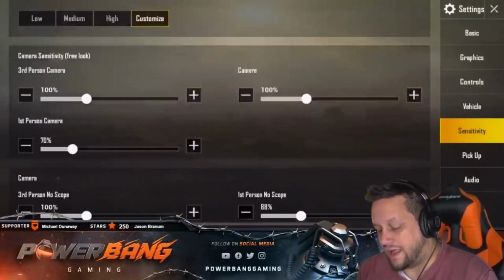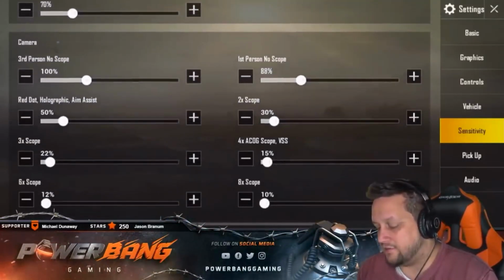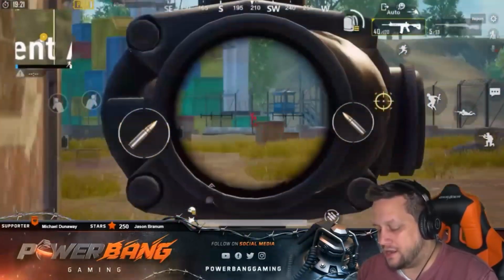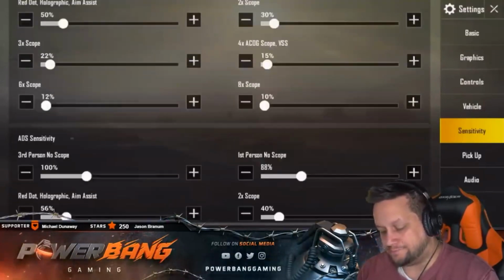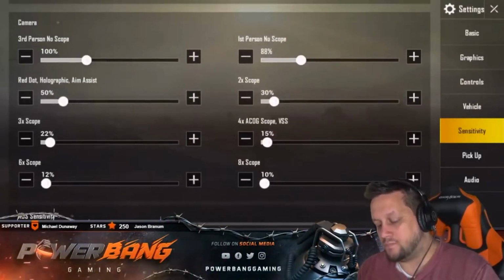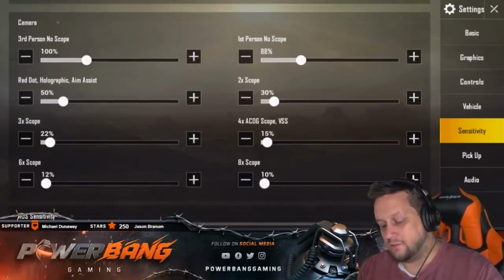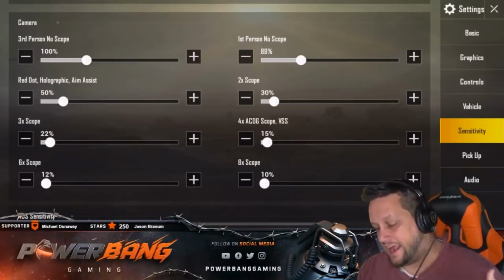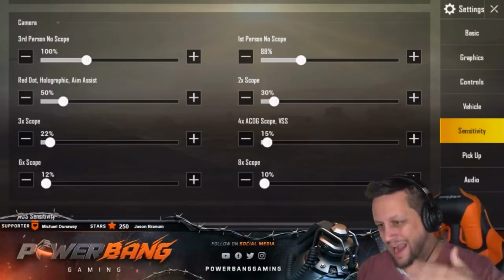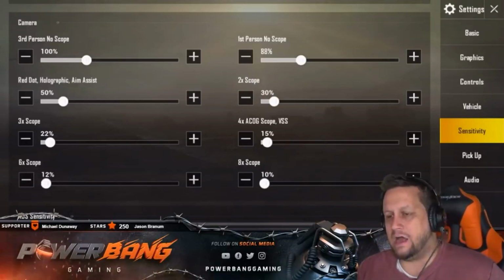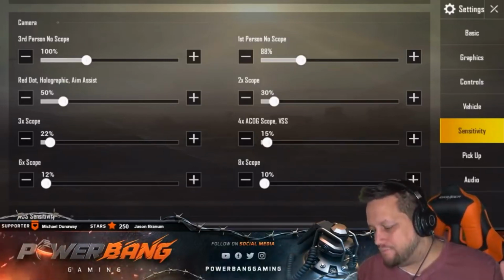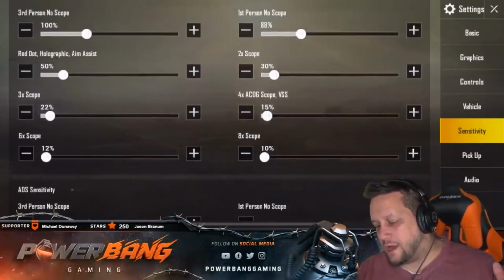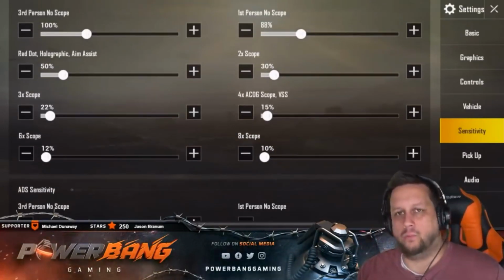So back to sensitivity. Next section, your camera while you are looking in with a scope. What are you moving around with that camera? No scope, red dot, 2x, 3x, 4x, 6x, and 8x. There's also a differentiation between third person and first person no scope. And again, you want to be able to spin a little bit faster, I think, in third person than first, because first could be a little disorienting. You get that seasickness. That being said, notice the values. This is how fast you look around when you're scoped in.